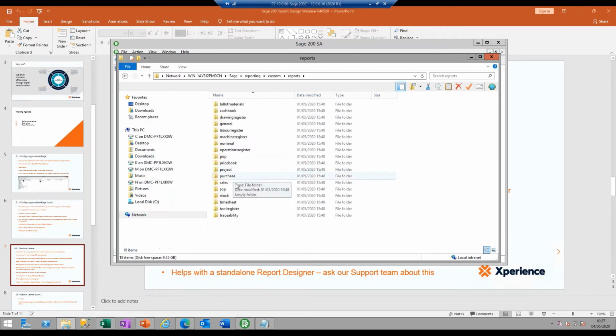So reports. You remember this folder has lots and lots of folders, subfolders here. POP, price book, purchase, sales, nominal. Okay, these are for any customized reports that you want to run that have the same name as the Sage 200 report. That's typically what I would recommend you use these folders for.